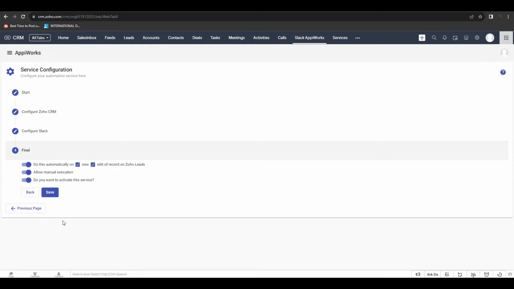In the final step, you can enable or disable the service configuration based upon your need. The first switch is enabled for automatic export of the selected Zoho CRM module upon creation or updation, and the second switch is for manual export of the selected leads. Finally, let's save the service.